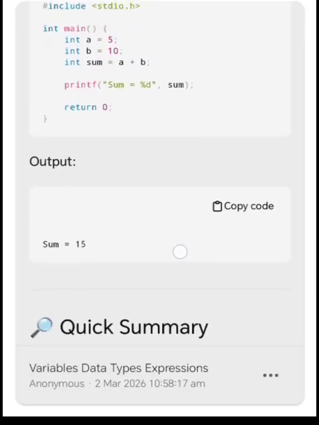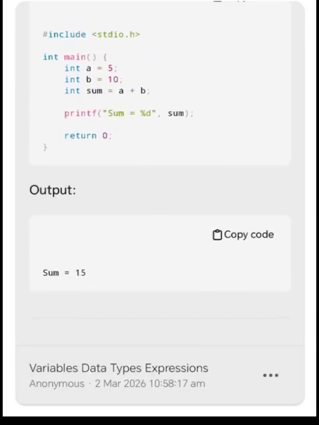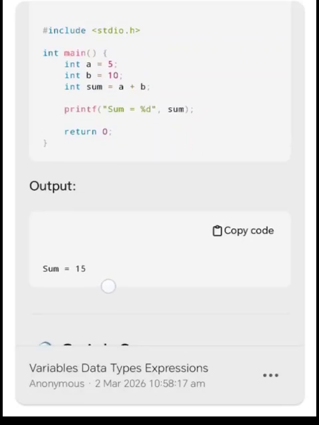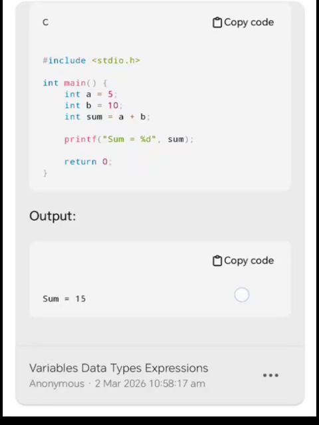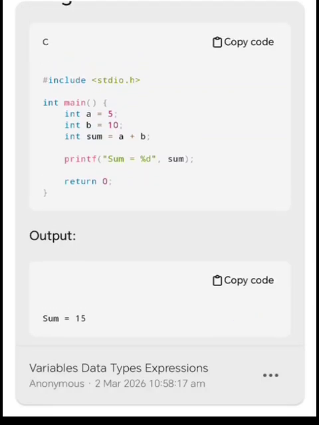If you execute this program in your browser or compiler, you can get the answer 15, because I'm giving the values 5 and 10. Like this we can implement our program in all languages. This is particularly for the C language. C is the basic language for computers. So now you can understand what is data type, what are variables, and what are expressions.